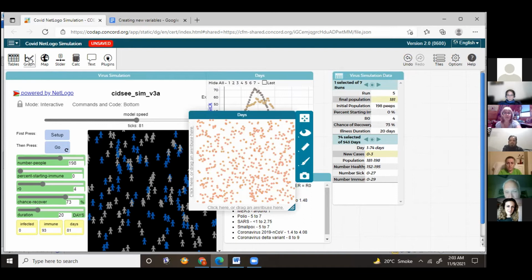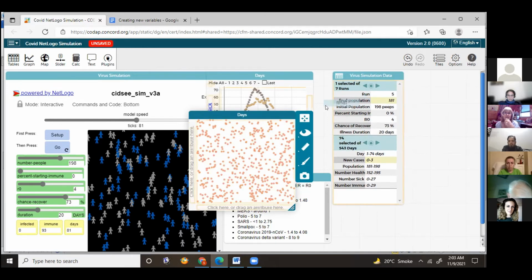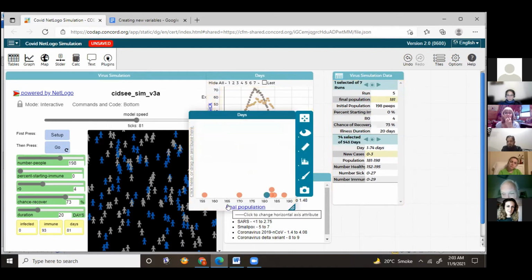Okay, and now it says click here or drag an attribute down the bottom of your graph. Yeah, click and drag that into that's it. Click, drag it, drop. There you go.